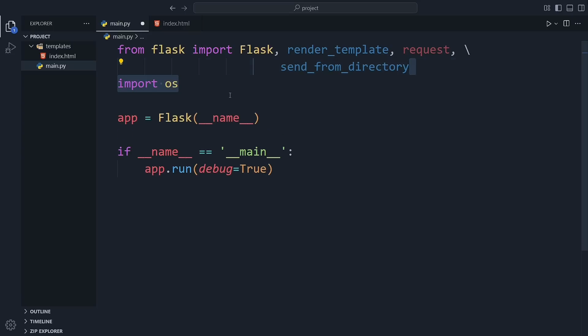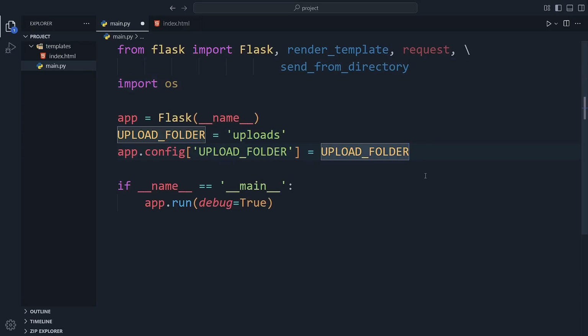We also use the os module to manage file paths and create an uploads folder where we'll store the images. First, we define a variable called UPLOAD_FOLDER and assign it the value uploads. This is the folder where we'll store all the files that users upload. Then we update our Flask app's configuration with app.config['UPLOAD_FOLDER']. This tells Flask that whenever we save or access files, we should use the uploads folder.